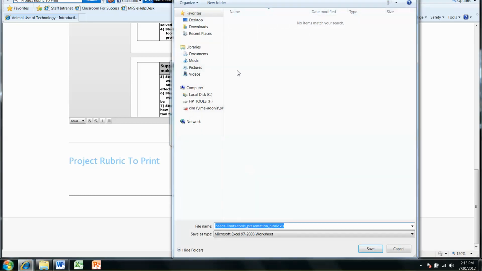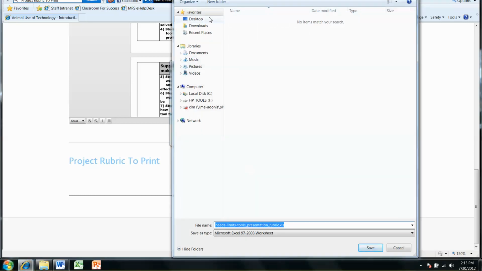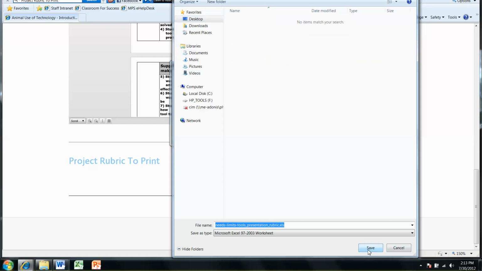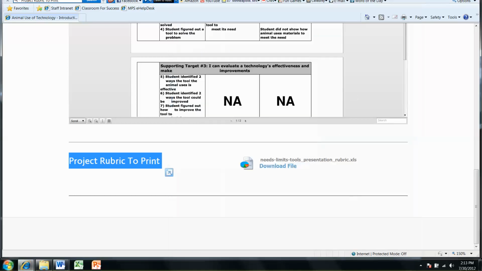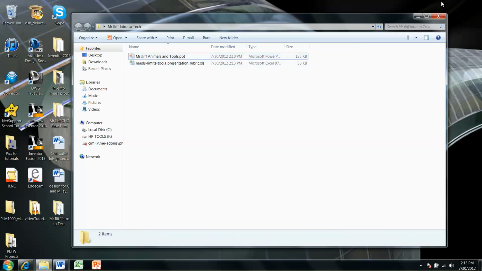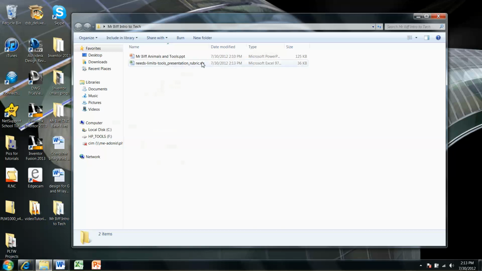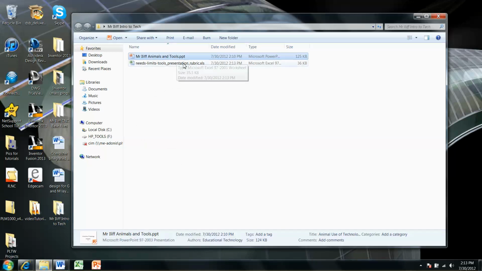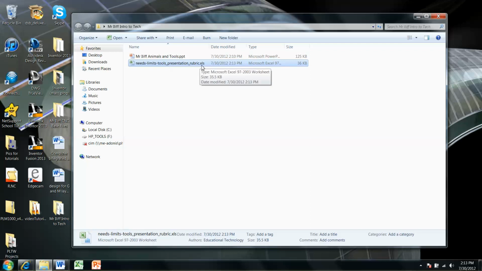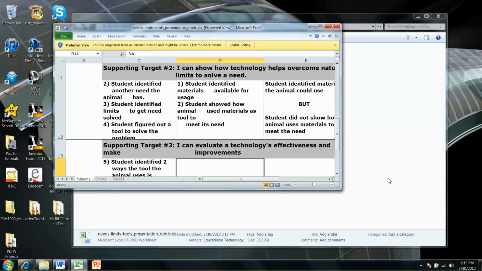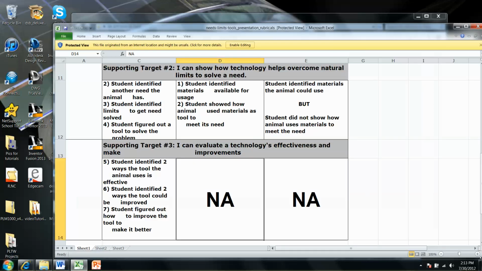Now when I go out to my folder, so I'll show it to you, I'm going to go out to my folder. Now not only do I have my .ppt, but now I have my rubric right here. It's rubric.xls. If I double click on that, you're going to see that Excel opens, and you can see that I have the rubric right in front of me right here. And now if I enable editing, you can come in here, and let's say that you described how the animal.